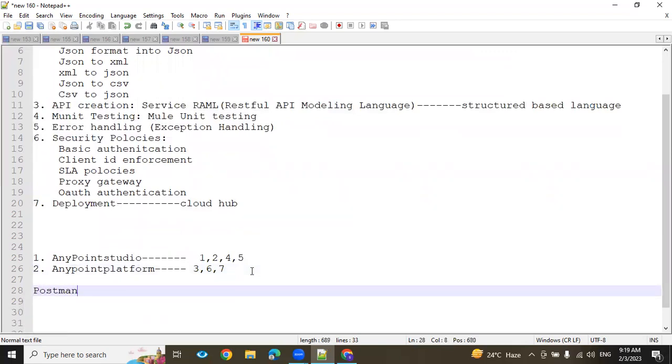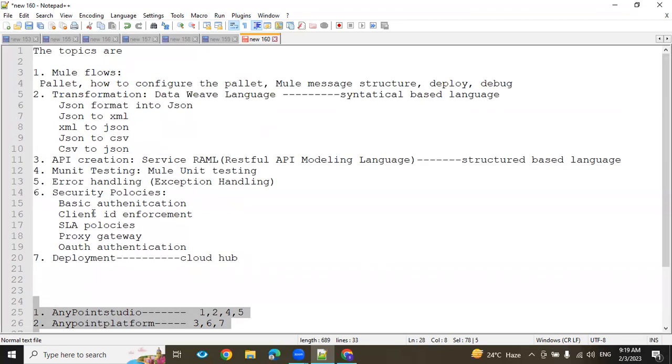Why do we use Postman? Whatever application we create inside Anypoint Studio or Anypoint Platform, we are going to unit test it using Postman. How can we test our application and how can we write test scenarios, everything we are going to cover inside Postman. So these are the prerequisites to work on MuleSoft. Up to that, any doubts regarding this?